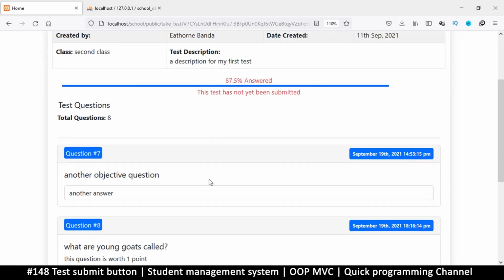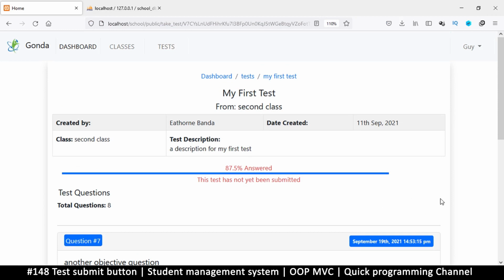All right, so let's add a submit test button right here.